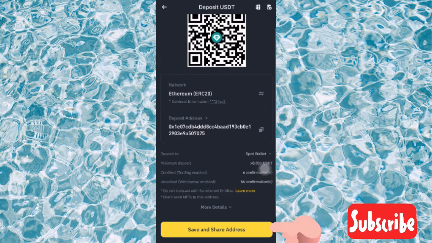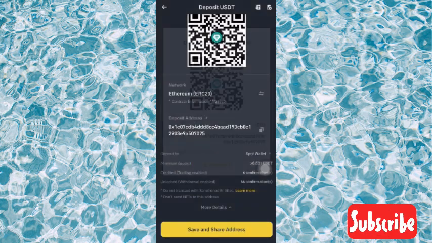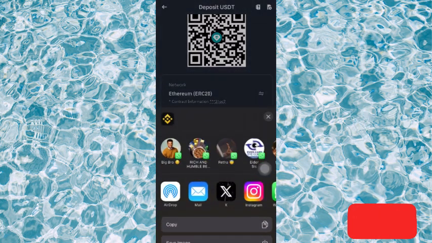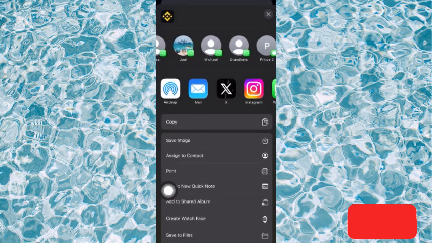Or at the save and share address, which means you can save it and also share it. Let me go over to save and share. You can share it on Instagram, Facebook, or you can save it. Let me go over to more. Yeah, and you can share it to WhatsApp too, or X, Instagram.